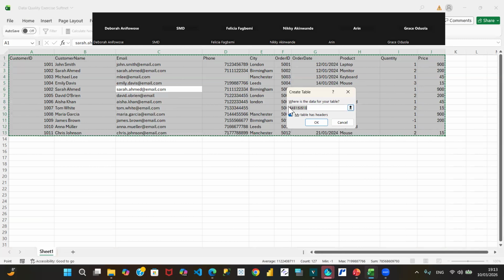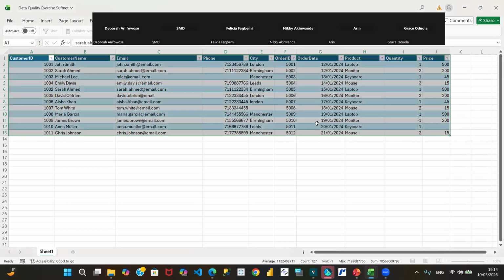So J13, that's what is highlighted here. And there's a small option here, "my table has headers," because this customer ID, customer name, email, those top ones on row 1, they are the column headers. They are what each of the columns stands for. They are the headings for each of the columns. Okay, so I'm going to press OK, and we have that changed to a tabular form properly for us.